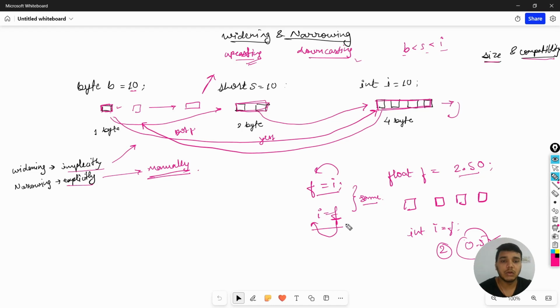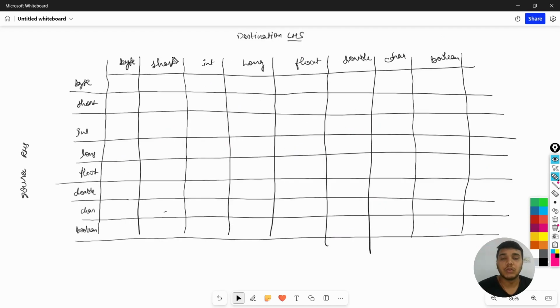Now we are going to see this through a table, a chart. Here it is LHS, here it is RHS. What are the LHS and RHS? Suppose we have to store a short inside the integer. So the short is the RHS, the integer is the LHS. This is the source and this is the destination. So we are going to see the compatibility and the size.